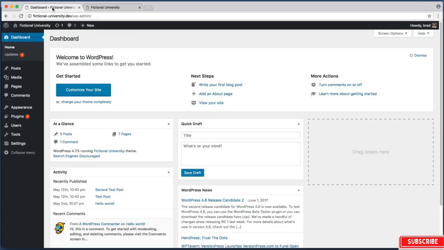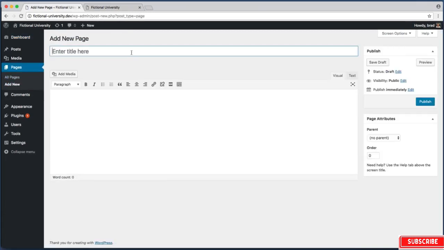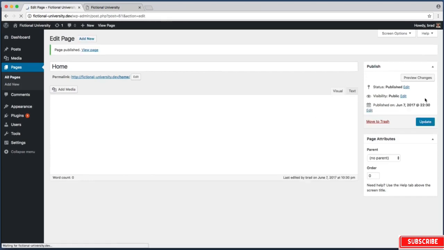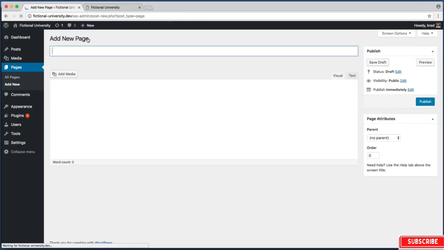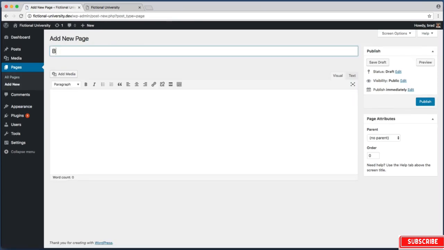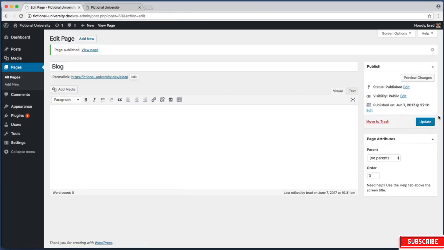Let's begin by jumping into the admin area, and what we want to do is create 2 new pages. So Pages, Add New. For this first new page, let's name it Home, and we can leave the body area completely blank. Go ahead and save or publish. And then let's create a second new page. So Add New again, and let's name this page Blog, and again we can leave the body area blank. Go ahead and publish. And now this is where things get interesting.